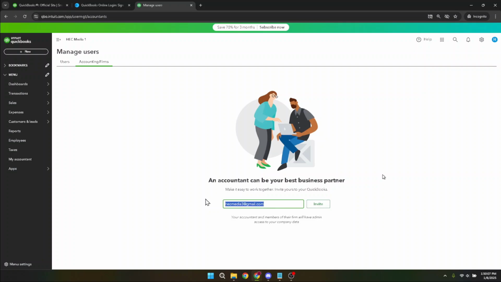In today's video, I'll show you how to send an accountant copy in QuickBooks Online. First, sign into your QuickBooks account using the Sign In button on the top right of the website. Once logged in, click the gear icon to access Settings, then select Manage Users.